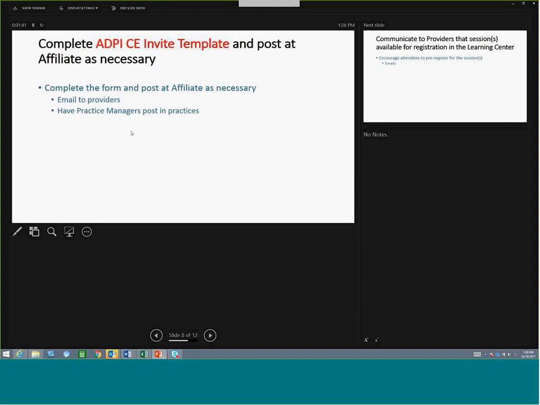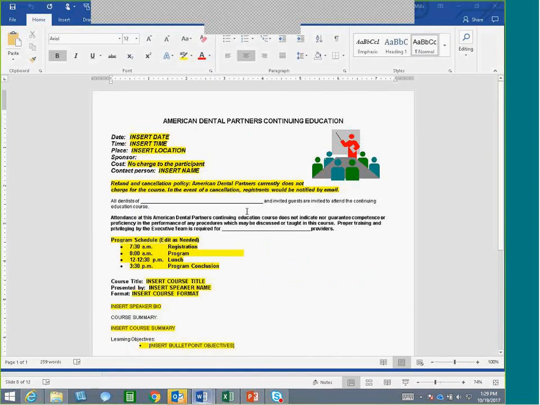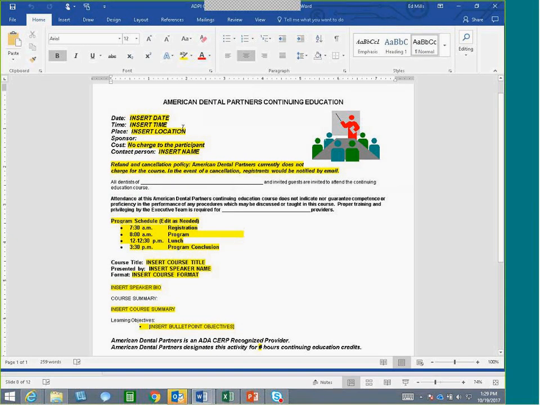So here's what this form looks like. It's a template. Insert the information, and once you get the checklist completed, the Excel document we looked at, you can just cut and paste. It's all the same information: the date, the time, the location. There's a fee you can put there. If there's no charge, you put that. The contact person is your name. The refund and cancellation policy goes here. If there's no fee, you can delete that. Anything in yellow is editable.